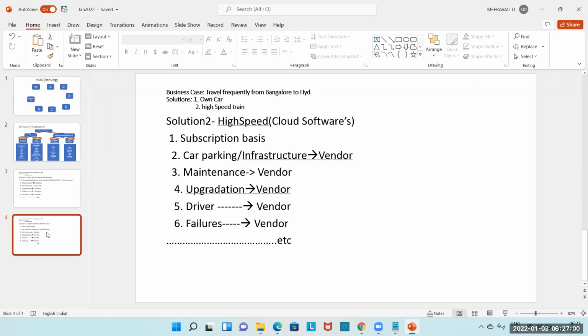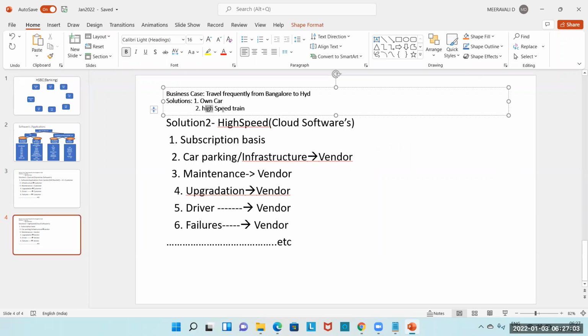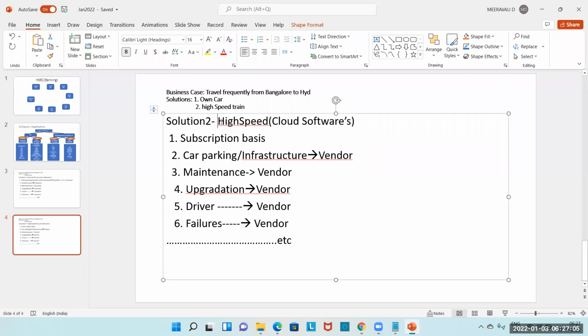Let's go to the second solution. What is the second solution we gave? High-speed train. See here, high-speed train, and directly it is called a cloud. Why is it called a cloud? For example, if you take this high-speed train, this train contains n number of boxes. Each box contains some spaces, correct?